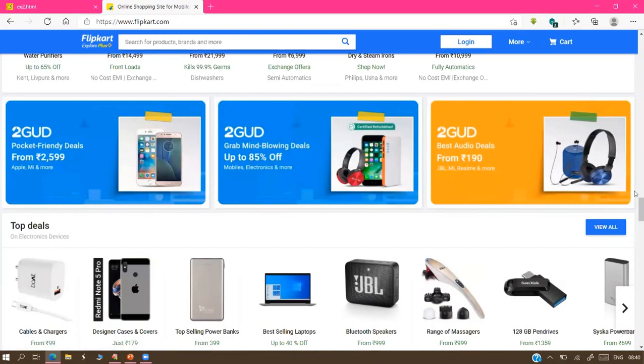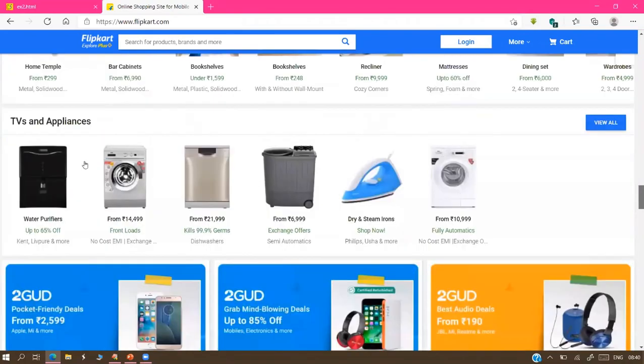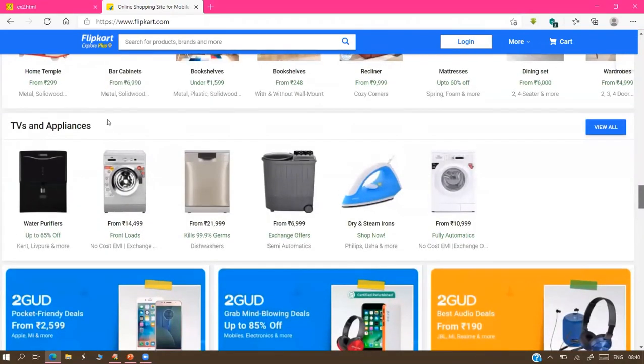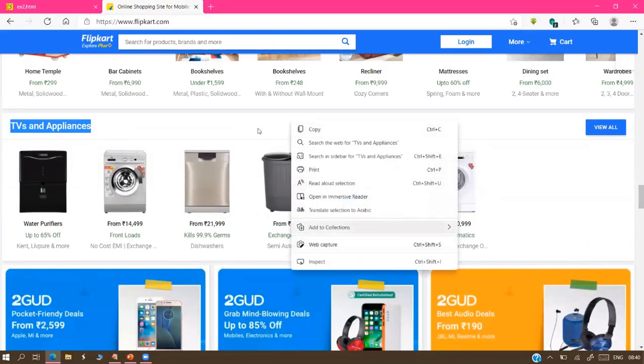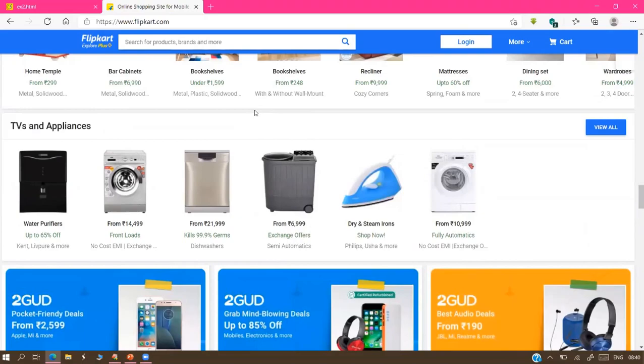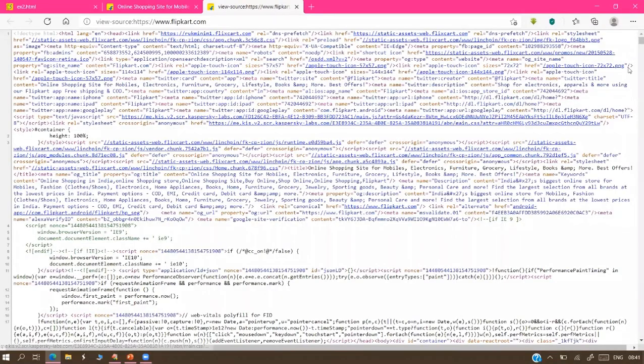Check it, sir. Then do one thing. So TVs and appliances, this is the open view source. This is one of the options. So perform the search operation. Find TV and appliances.